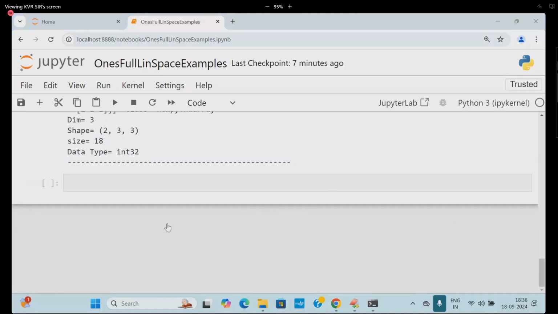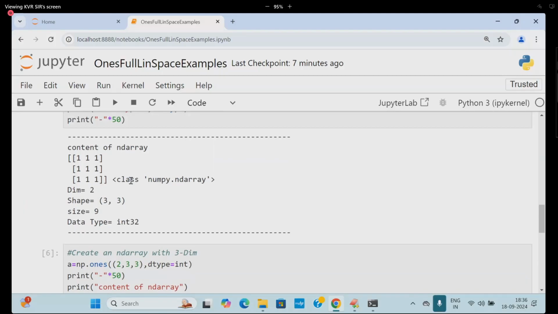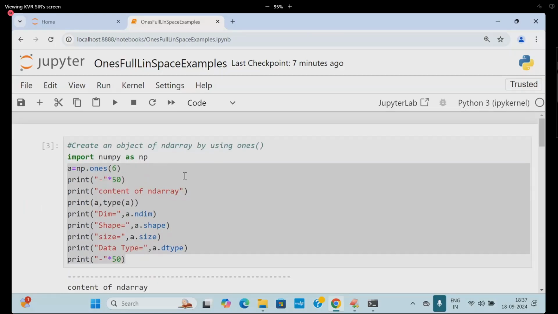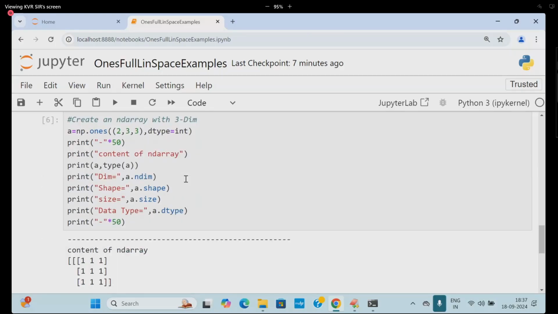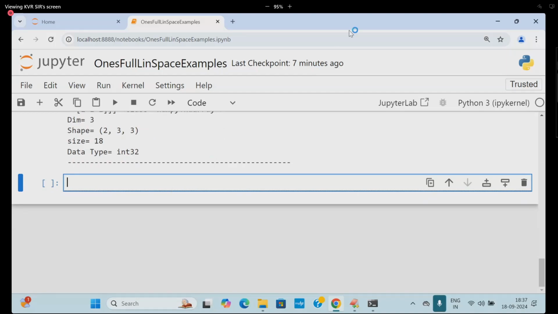Okay, students, come to the point now. This is the ones function. Are you able to understand? Online students, respond. Is this concept clear to all of you? Respond, 600 plus students are there. You need to respond. Now I will move further.